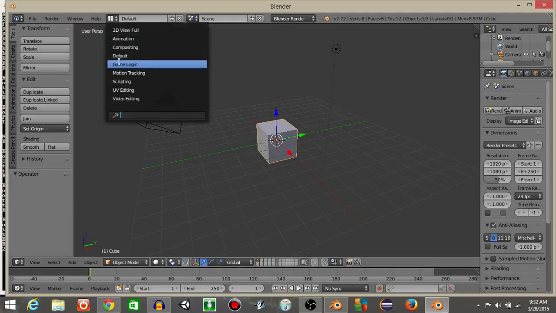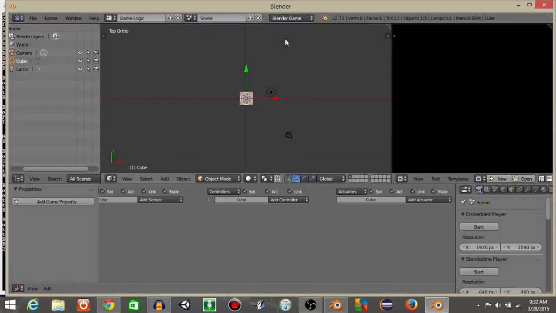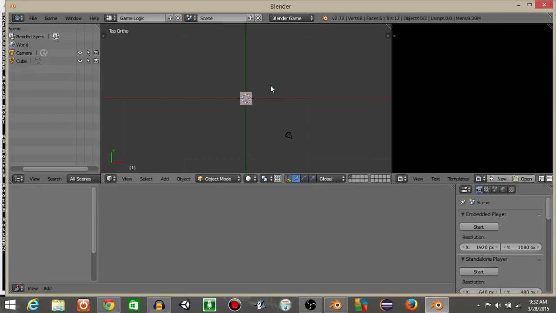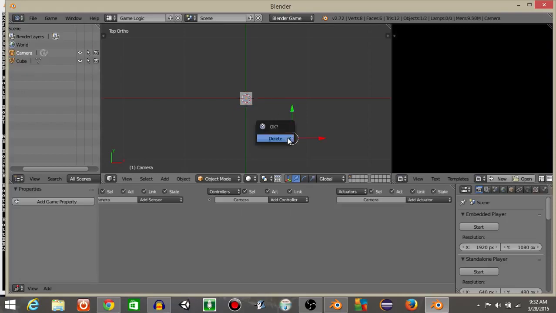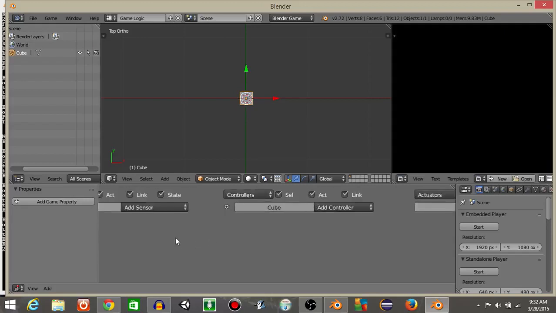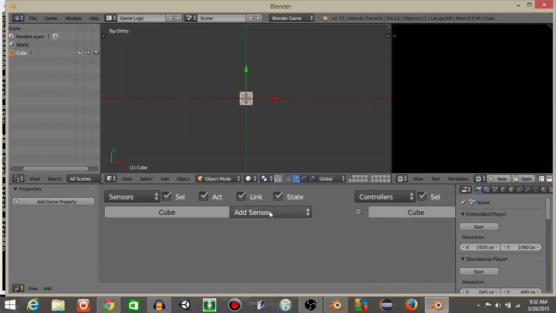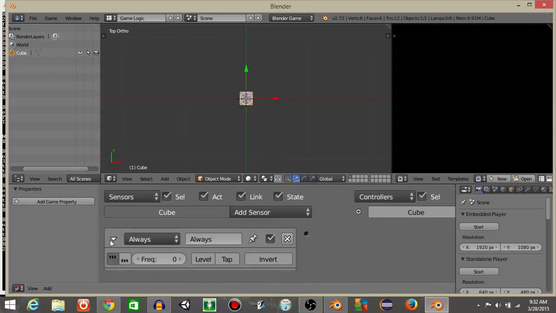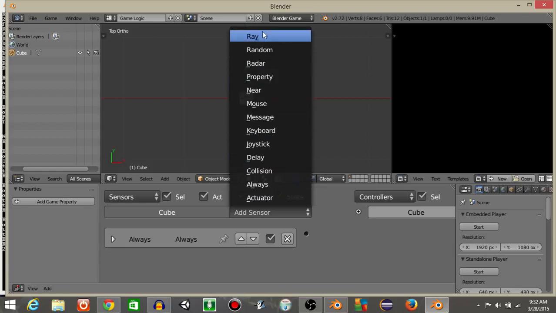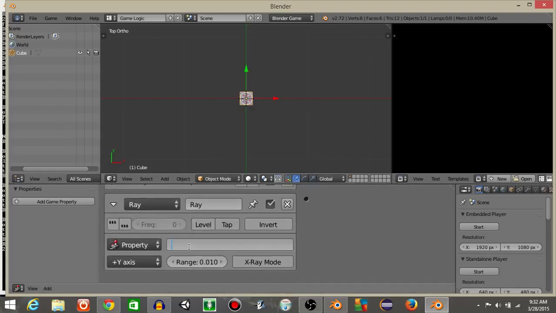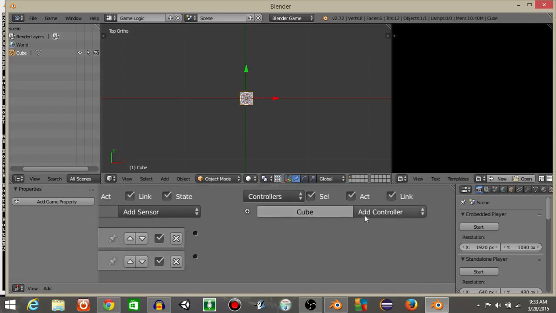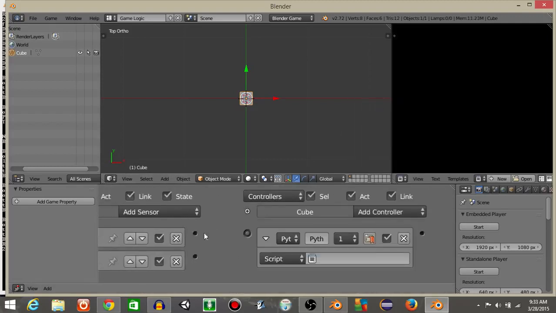To start off, let's go from defaults to game logic and go from Blender render to Blender game. I'll right click on this light, hit X delete, and right click on this camera, hit X delete. Let's right click on this cube in the middle, and add an always sensor, and add a ray sensor. This ray sensor will be looking for the property block, its range will be 100, and we'll name it ray, all lowercase. Let's minimize this and connect it to a Python controller.